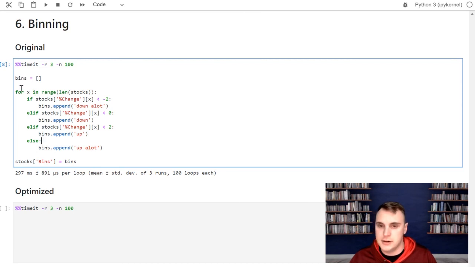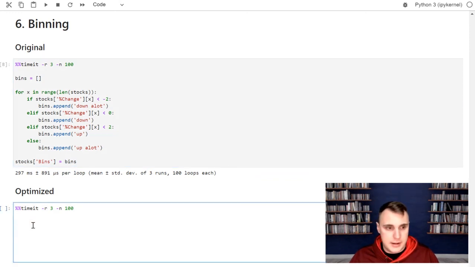In order to do that here, we're doing a for loop, a whole bunch of if-else statements, and then finally, once we get all of our labels, we are assigning it to a new column. And as we've been hitting on this entire video, for loops are not the way to do this. It takes a lot of time. And luckily, Pandas does have a function built in to allow us to bin these easily.